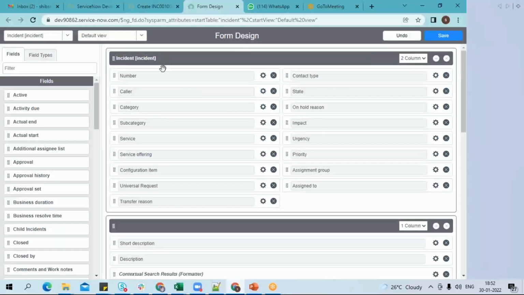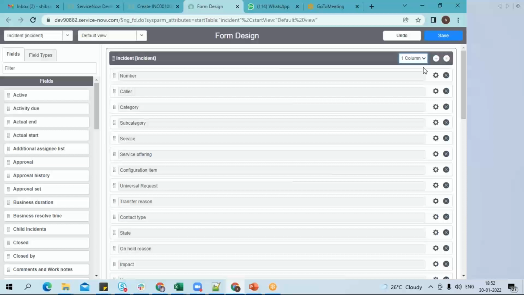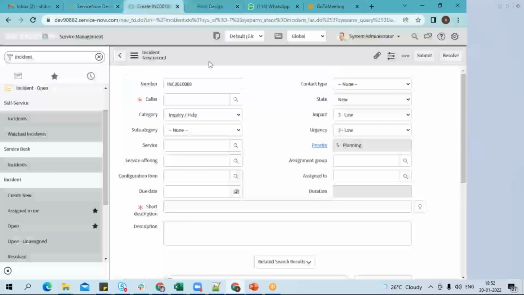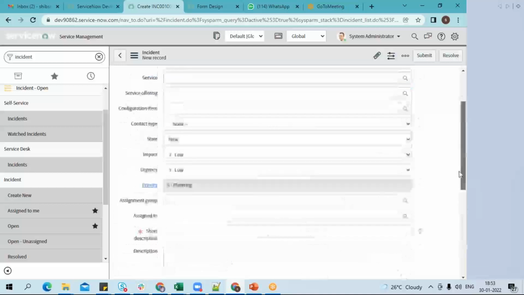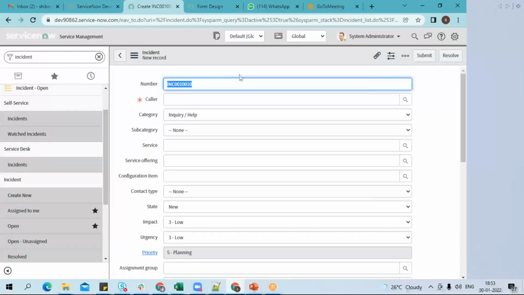Here you can see the incident form details are 2-column wide. If I want to make it 1 column, then it will be like this. Let's save this and have a look at the form. See, so this is only 1 column view, correct, in the form view. So it is showing like this.